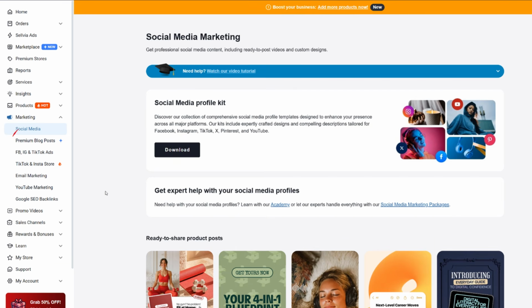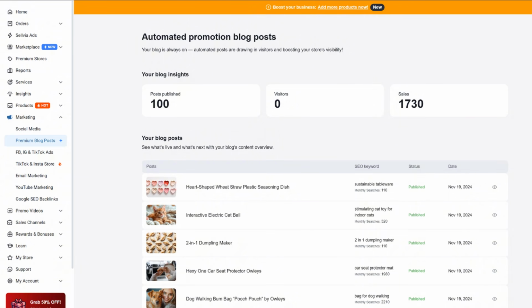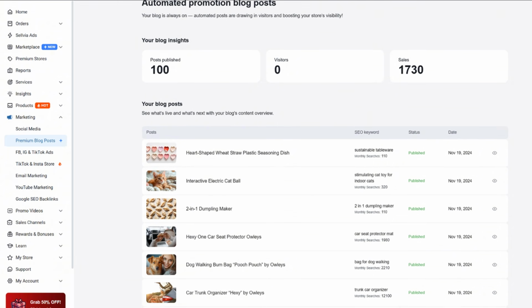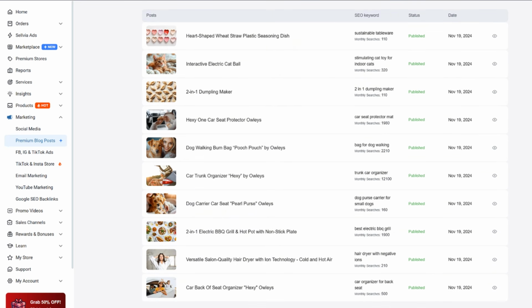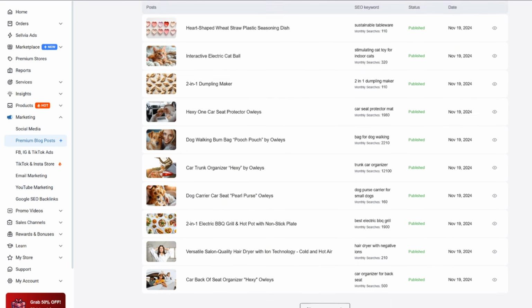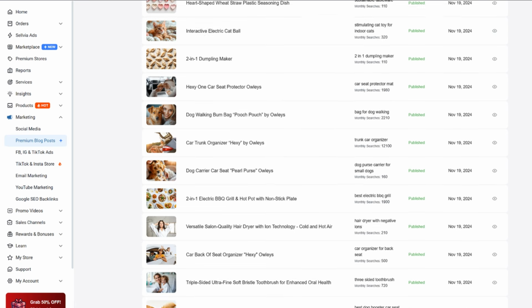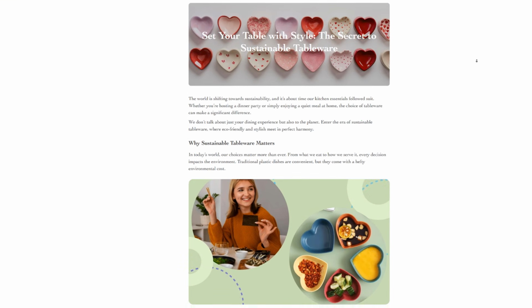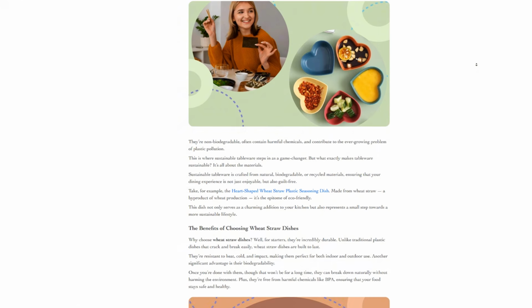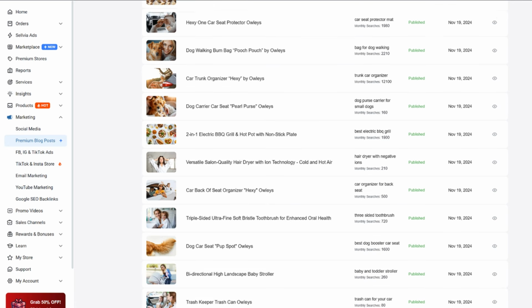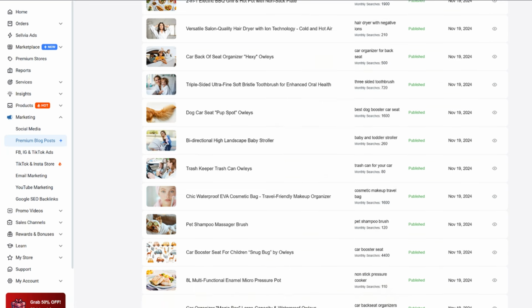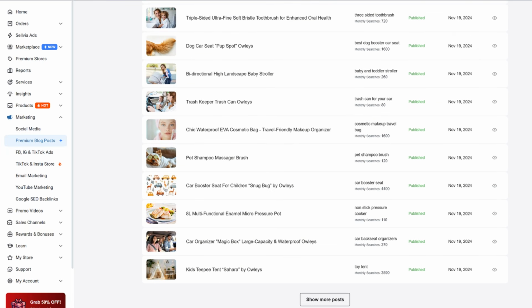Next, let's go over Premium Blog Post. This tool provides long-form blog content that's added directly to the store's blog section. After you activate it, a set of articles is published shortly after setup, and additional posts are added gradually over time. Each article includes visual elements and is written around product-related topics. Inside the tool page, there's a list of published posts, main keywords and search volume, and direct links to each article so the content can be reviewed easily.